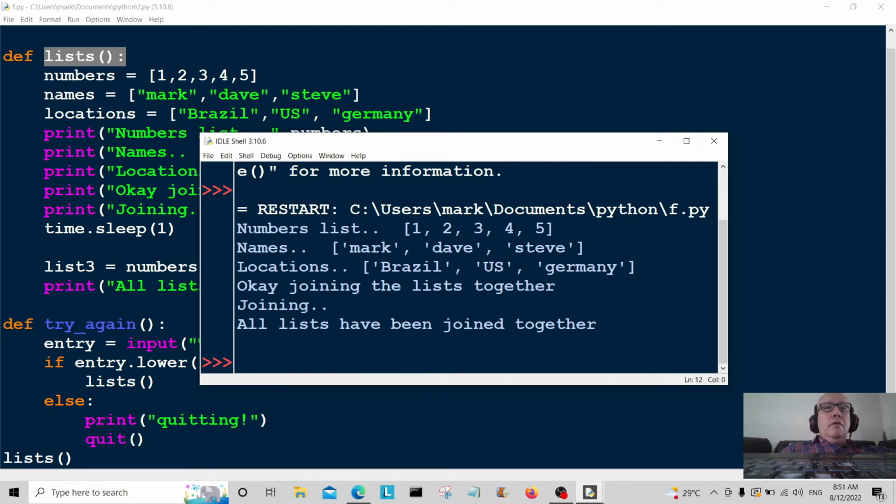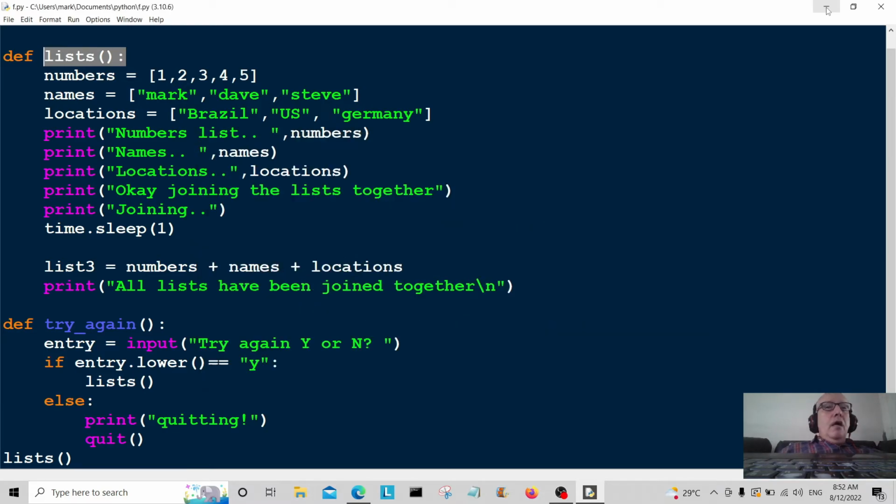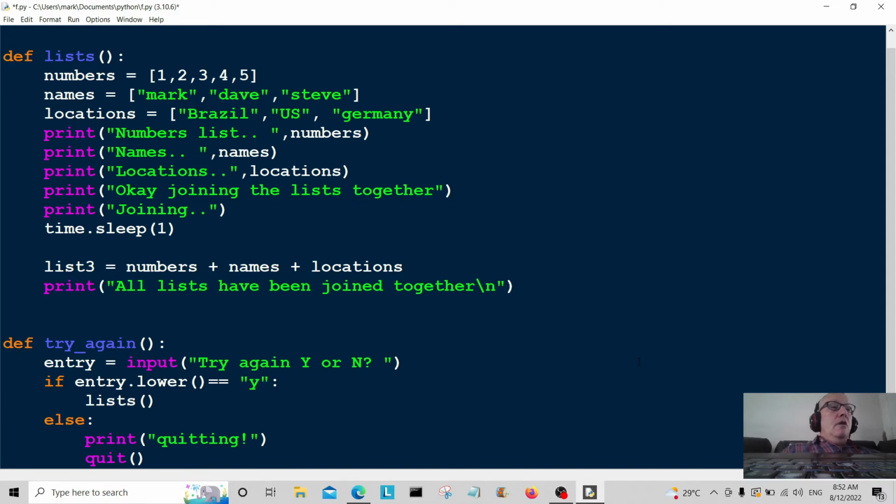Okay, there you go. So we printed out the numbers list, the names list, and the locations list. Joining the lists together. All lists are being joined together, but the more eagle-eyed of you will have spotted that we've not outputted the final result. And why haven't we outputted the final result? Because we made a couple of mistakes here. So what we should have done is print list 3, which will output list 3.